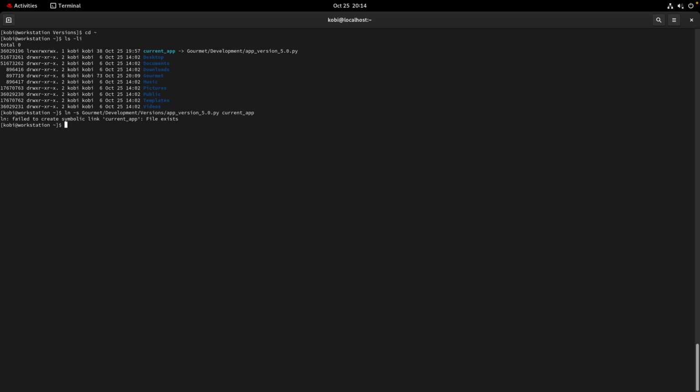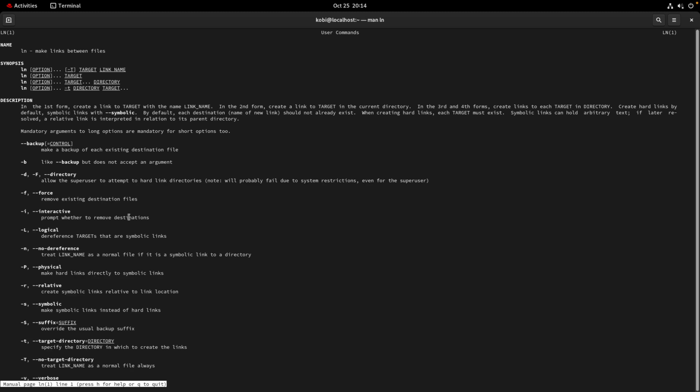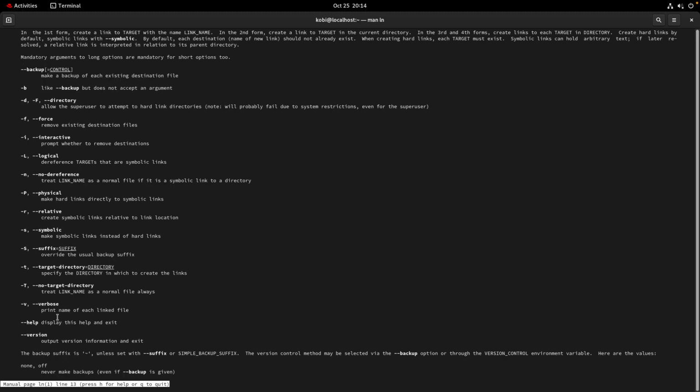And let's do a man, let's do the man ln. So let's see if we can update. And this is one of the cool things about man pages. You can see if you can update a symbolic link. I haven't tried this yet. I have not tried this.